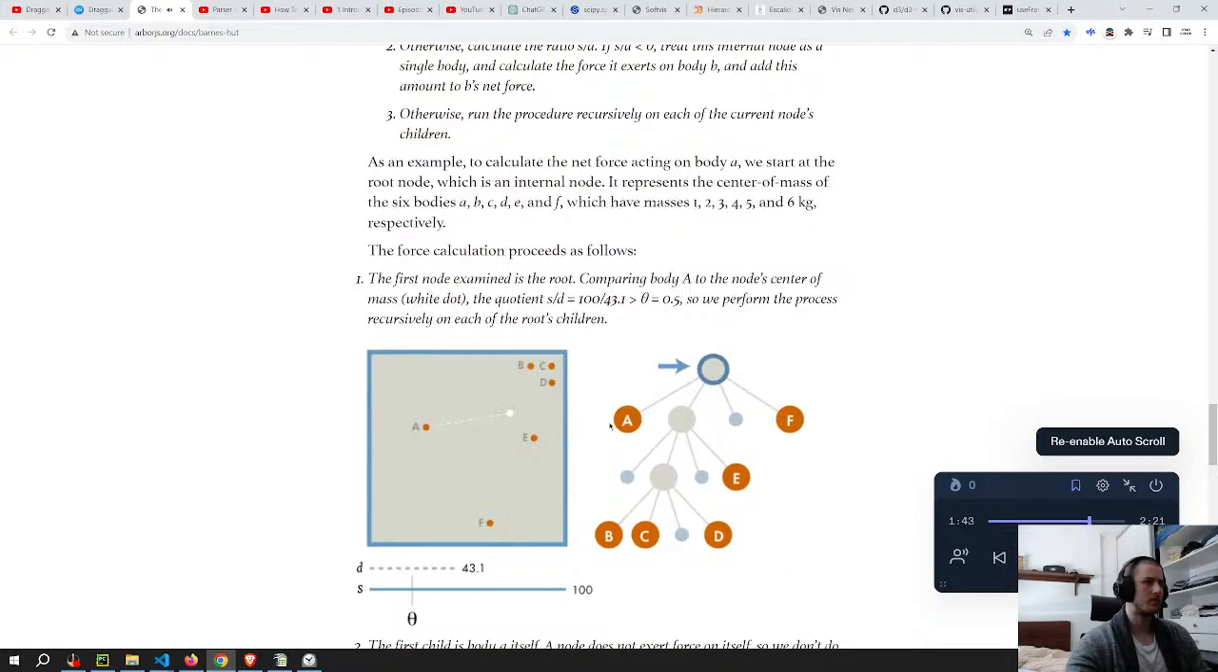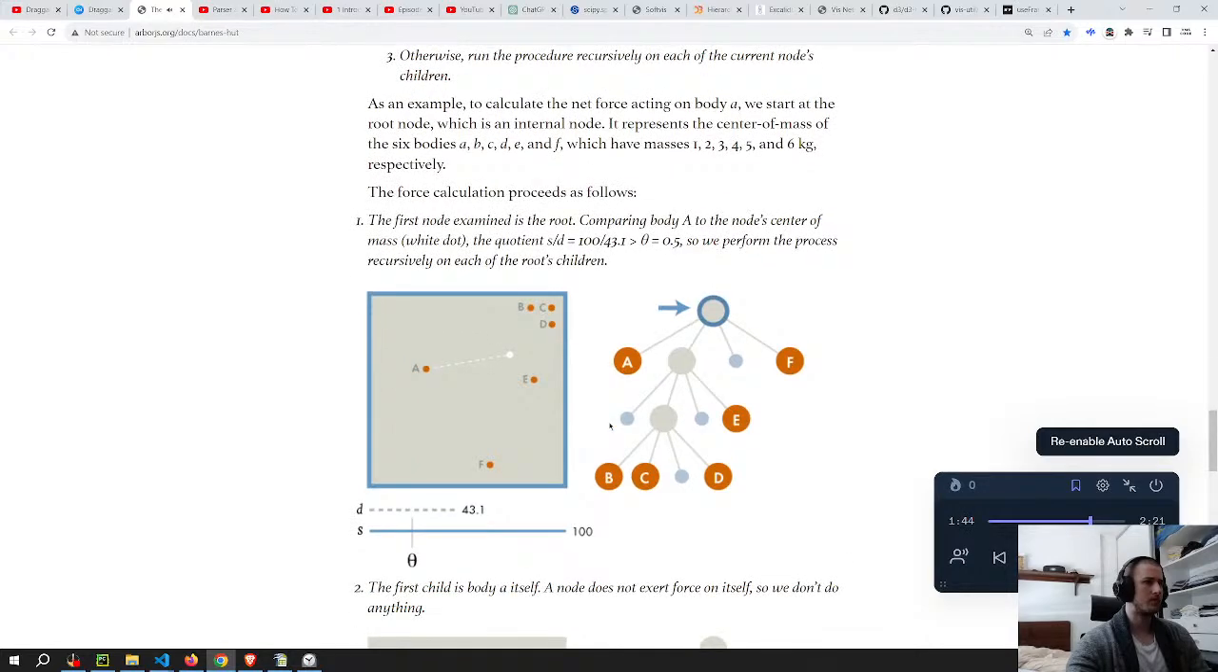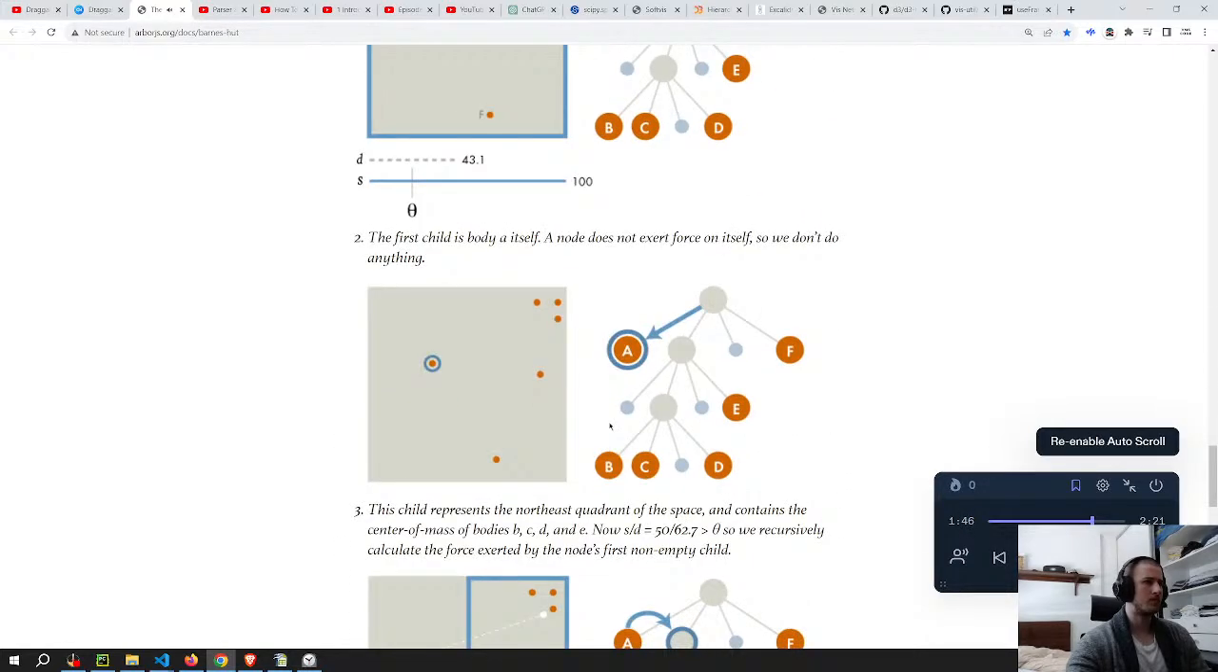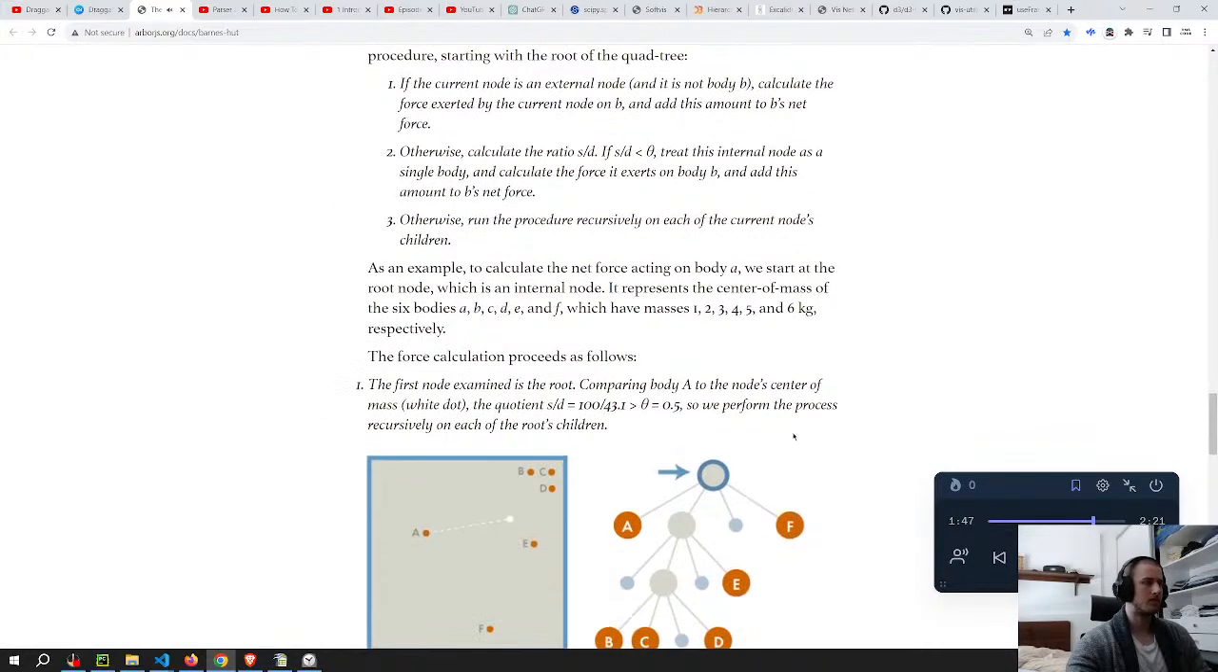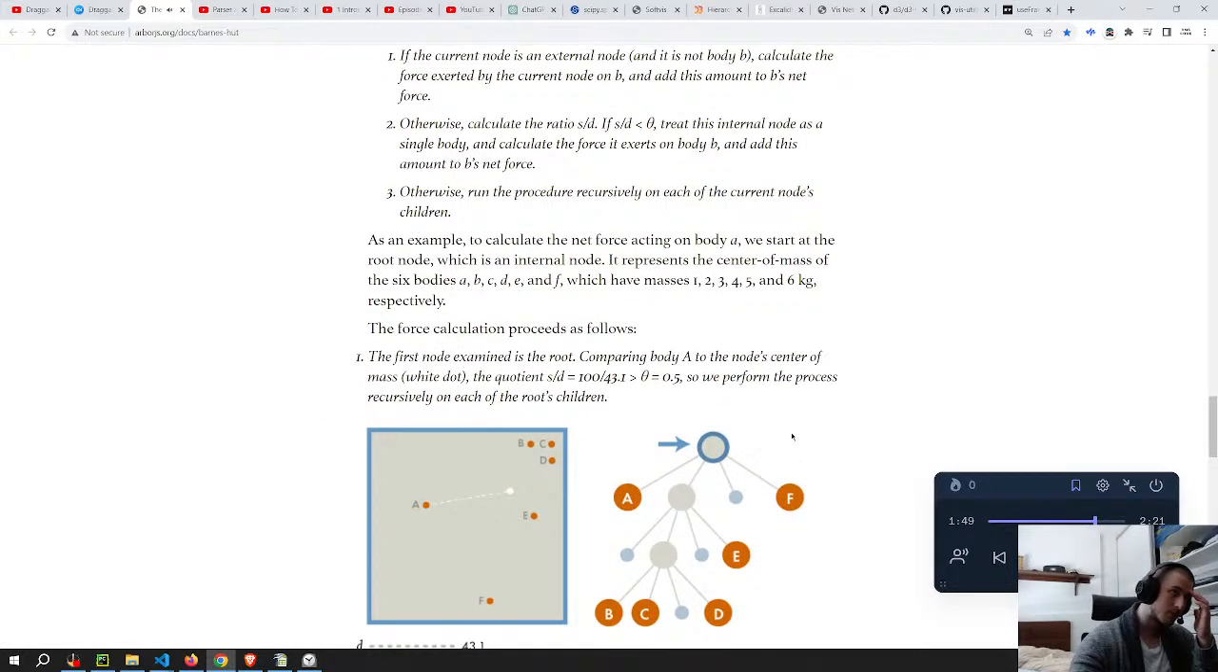As an example, to calculate the net force acting on body A, we start at the root node, which is an internal node. It represents the center of mass of the 6 bodies A, B, C, D, E, and F, which have masses 1, 2, 3, 4, 5, and 6 kilograms, respectively. The force calculation proceeds as follows. The first node examined is the root. Comparing body A to the node's center of mass, the white dot, the quotient s/d equals 143.1, greater than theta equals 0.5. So we perform the process recursively on each of the root's children.